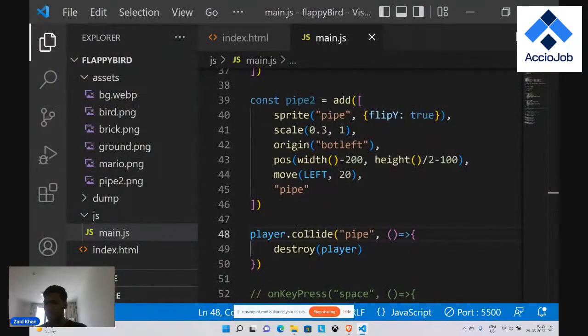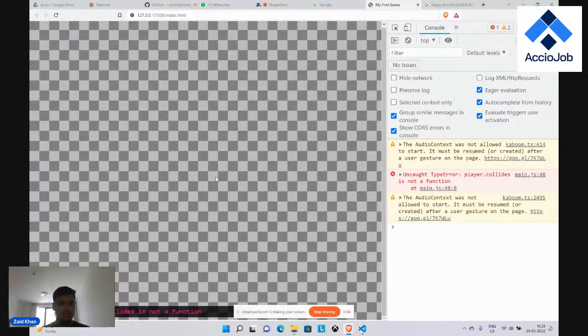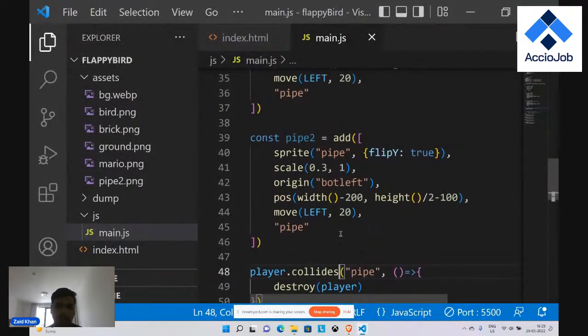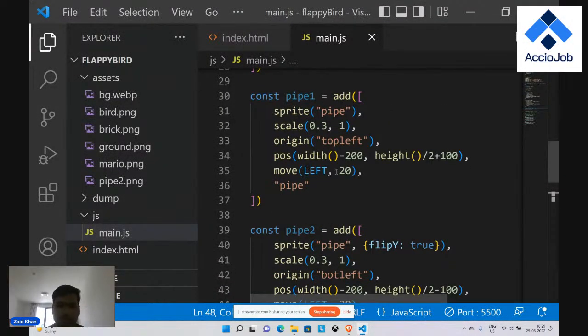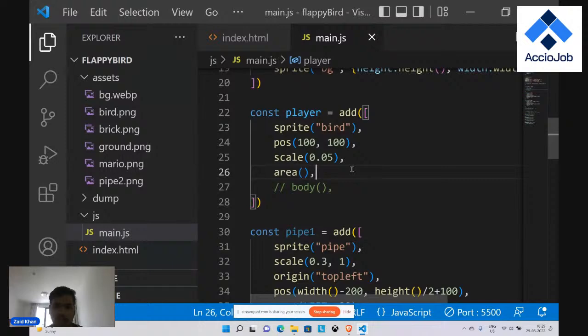Give me a second. There was a method on collide actually. Let me check. On collide. Okay, this cannot be collided. The reason being it does not have any area.